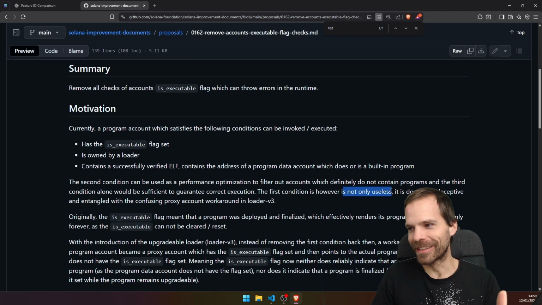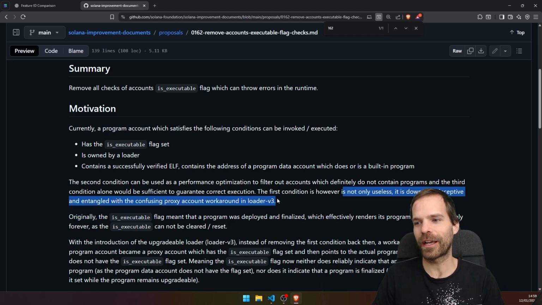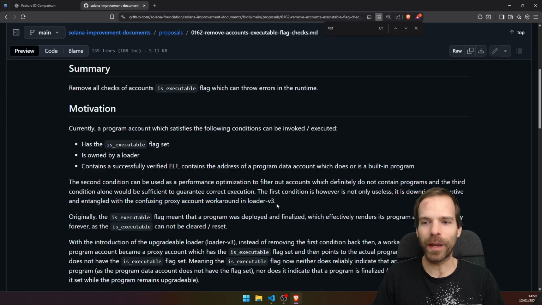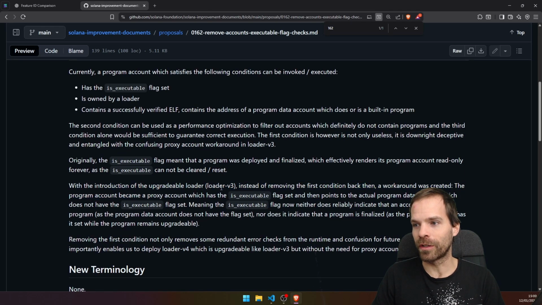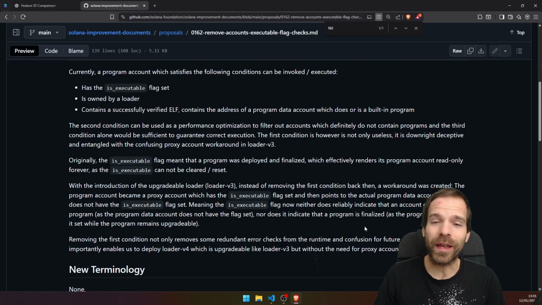Not only useless, it's downright deceptive and entangled with a confusing proxy account workaround in Loader v3. So basically, it used to mean that it's deployed and finalized and therefore read-only forever. But with the upgradable loader, there was a workaround. And now it doesn't really indicate anything, neither that an account already contains a program, nor that the program is finalized. So basically, is executable with the upgradable loader has become useless. And that's why they want to get rid of it.